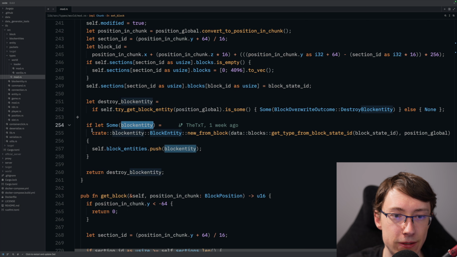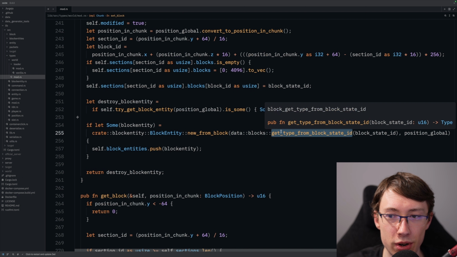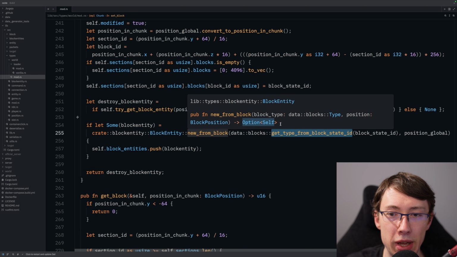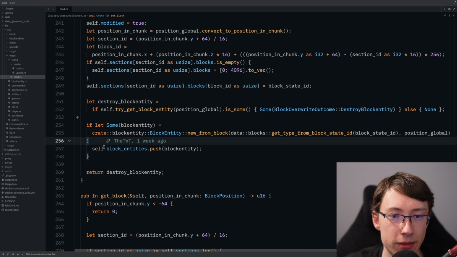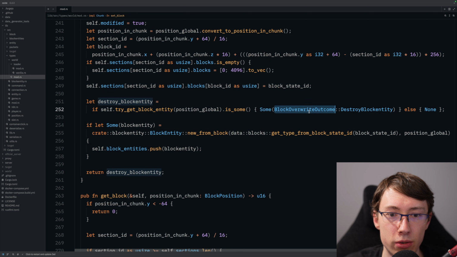And if we do have a block entity, so in the block entity module, if we call new from block on that with the block state ID, then we may get a new block entity out. So that's when you place a block down that has a block entity assigned to it, like a chest. And if you do have that, then we need to also put that block entity into the chunk. Then we just return that block override outcome.